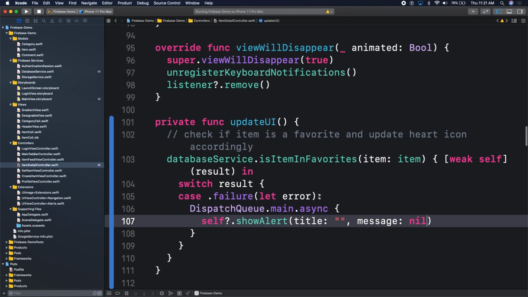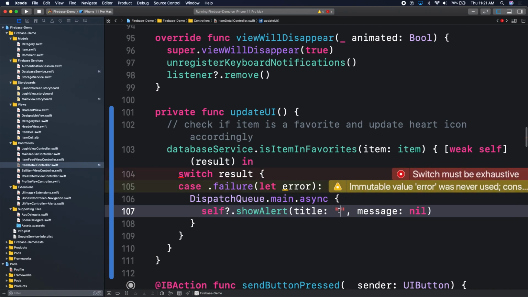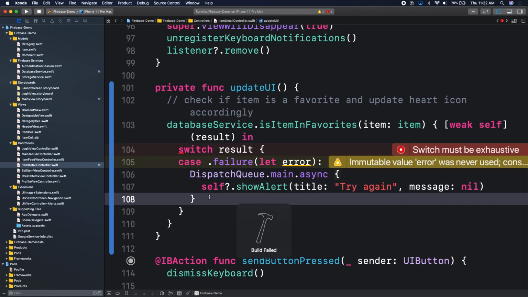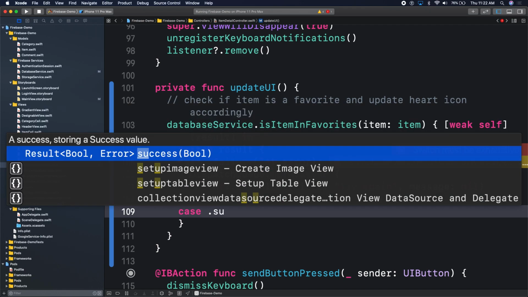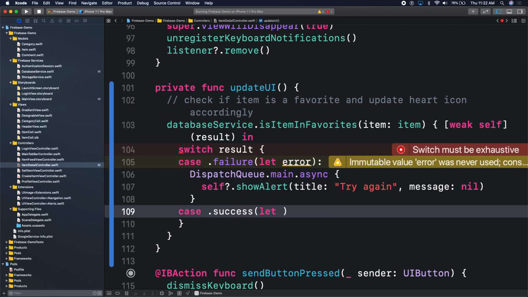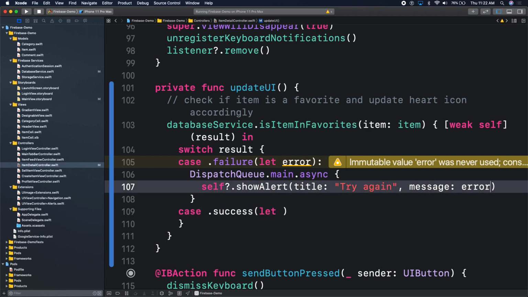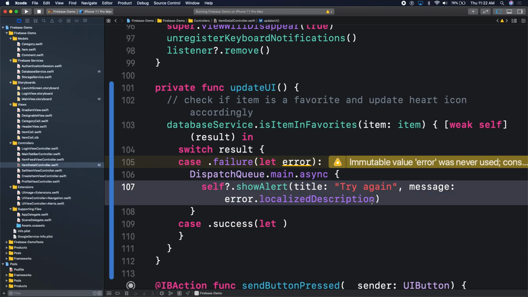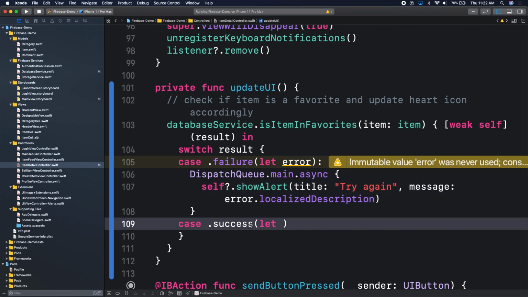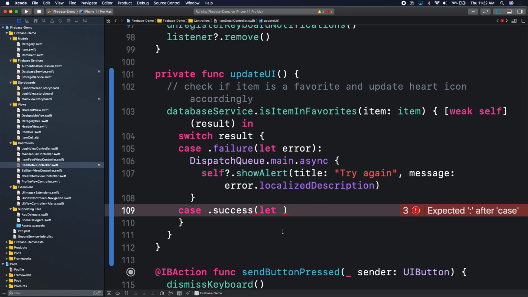What does our alert look like? Update UI, is item favorite? I'll just say try again here. Build. Next, we'll go over to our success case. Here we'll use that Boolean value. And the warning is there too. Awesome. So I don't want to say isFavorite again, I'll just say success.